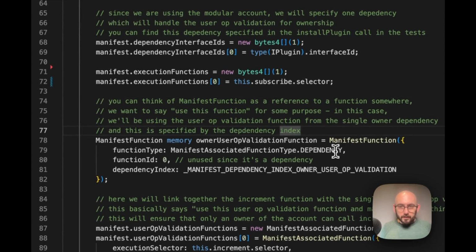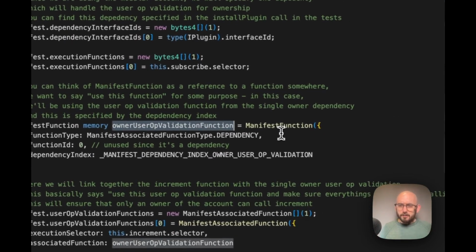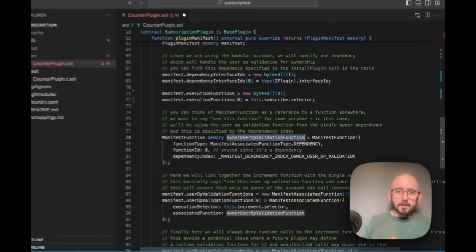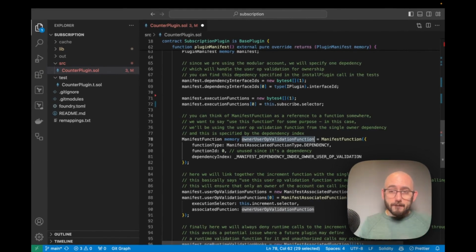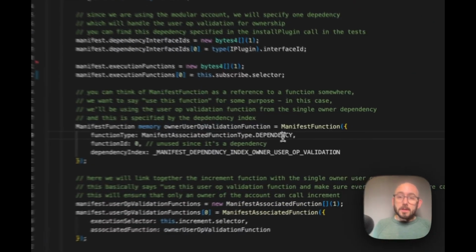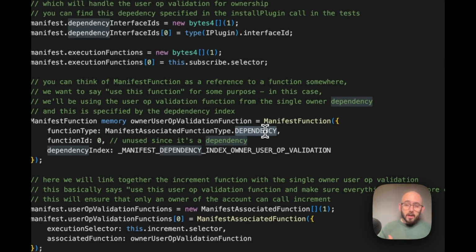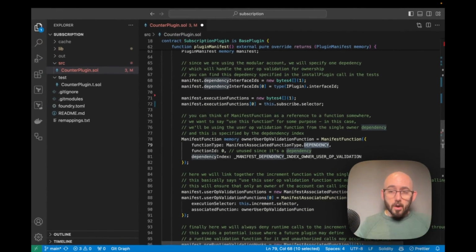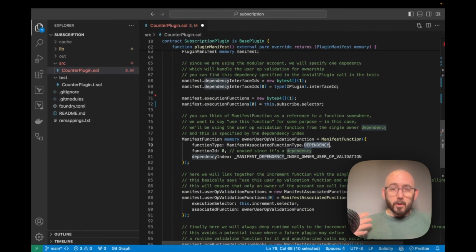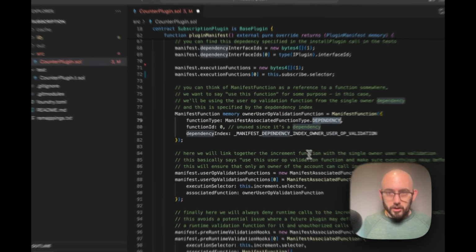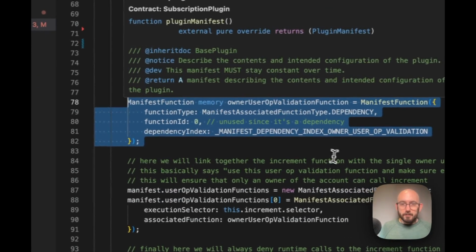And then we're going to have this user op validation function. I'm not going to change anything about this because this is a reference again to that user op validation. It's referring to the dependency which we're going to install. It's going to be that owner plugin that we're going to install in the first dependency of the dependencies array. And then we're going to refer to it and say, this is what you're going to use for the validation of the subscribe function. So this is going to set up that reference to that function there.